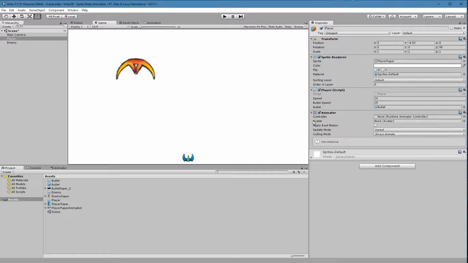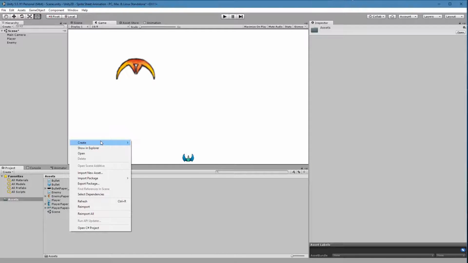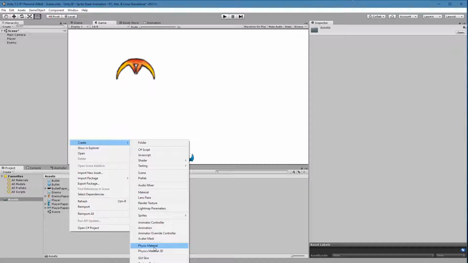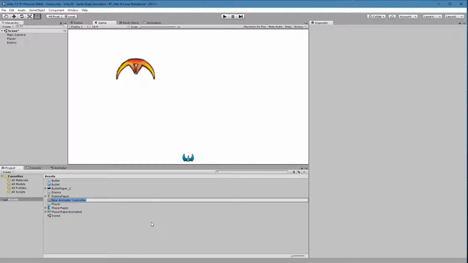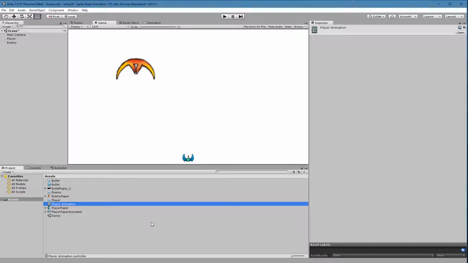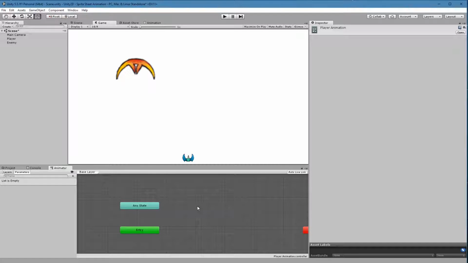Okay, so the animator needs a controller, and it needs an avatar. I'm not going to use an avatar. It's using the sprite renderer, and it's going to use that. So let's go into our Assets section here, and let's right-click and go to Create Animation Controller. So let's call this Player Animation. So that's the animator controller. Now if we double click that, this is our animator controller.